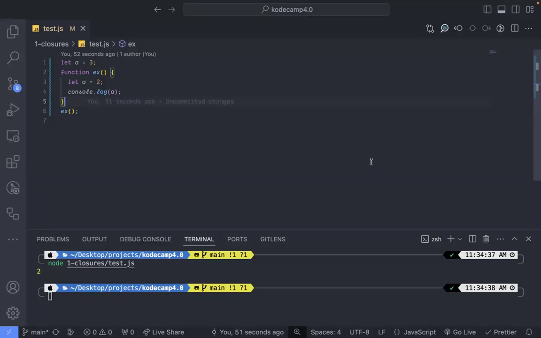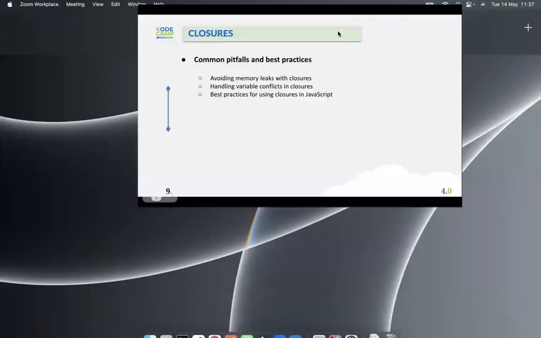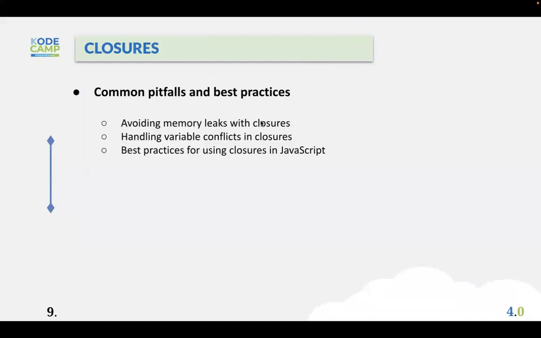But when you test your product before going to production, you are 100% sure, yes, my product is working as expected, and you have confidence in your product. So testing is very, very essential. Ensure proper testing of your code involving closures to catch potential errors and memory leaks and all of that. Okay, so moving forward, that's it for best practices for using closures in JavaScript.